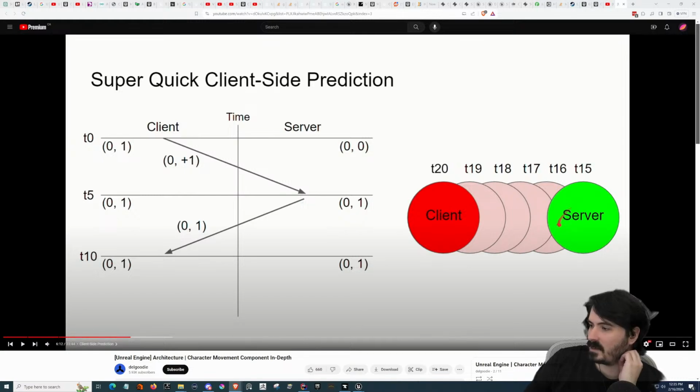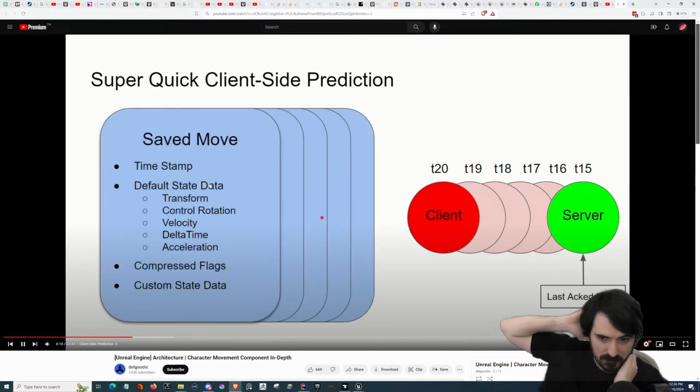Yeah, I'll have to adjust that later. Acknowledging the move, the server will ignore the client's old moves. So it will throw them away. Let's say that it gets 17 before it gets 16, it will throw 16 away because it's irrelevant. So how does this work in Unreal Engine specifically?